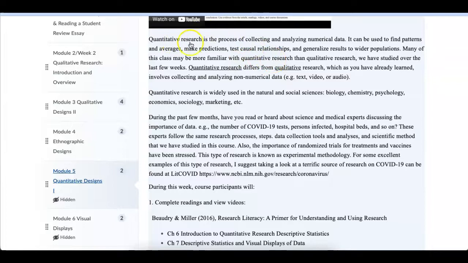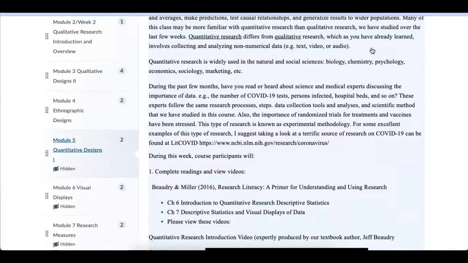We're looking at quantitative research, which is the process of collecting and analyzing numerical data. So find patterns, averages, predictions, relationships, and you can generalize the results to a wider population. And I don't want to get too bogged down with that statement, but when I read generalized results to a population, it means to me immediately that we're looking at a sample, and the sample is sufficient enough to say that we can make generalizations beyond the sample size. So that's really what we're going to be doing.